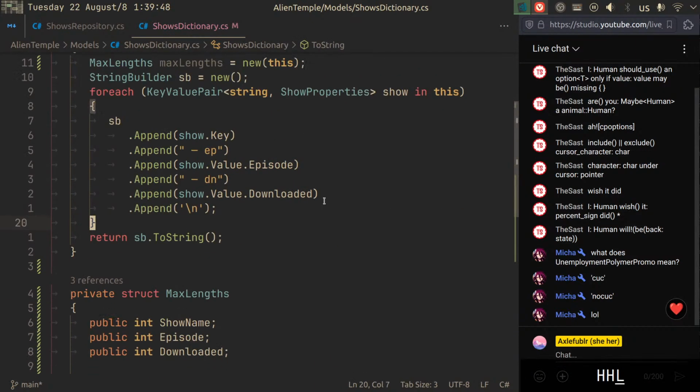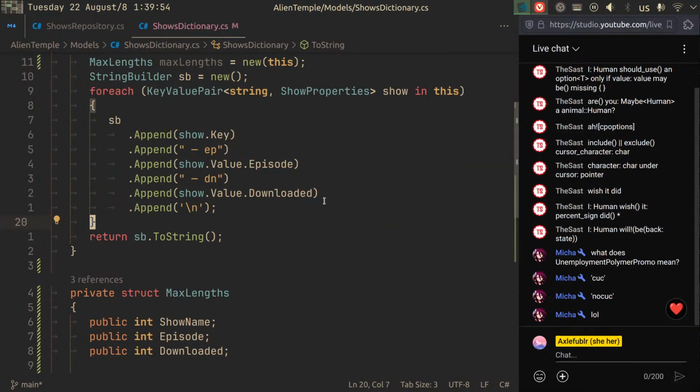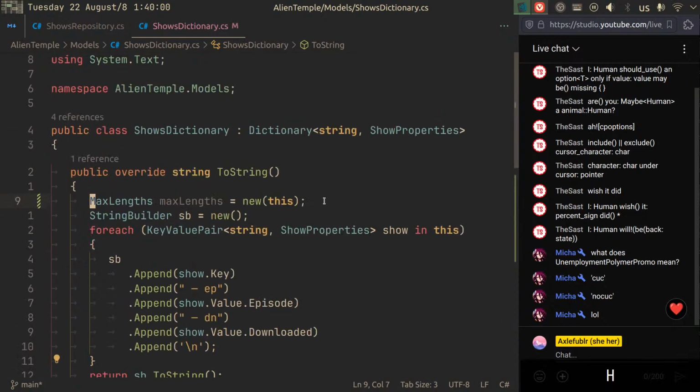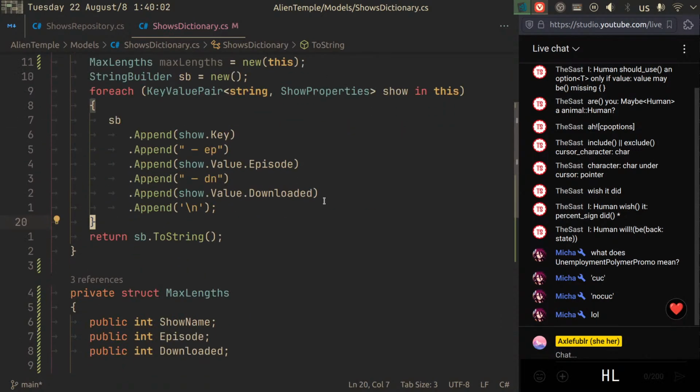And then what would make sense is to implement a way to only pick some of them, but that's for way later, I think. So we got max lengths.